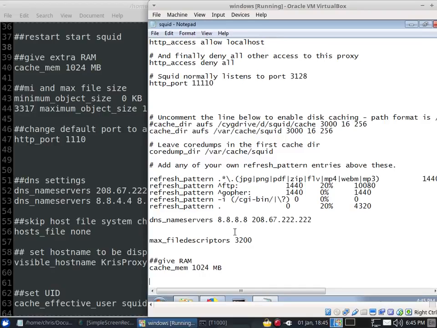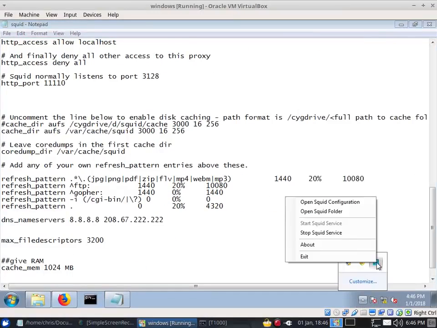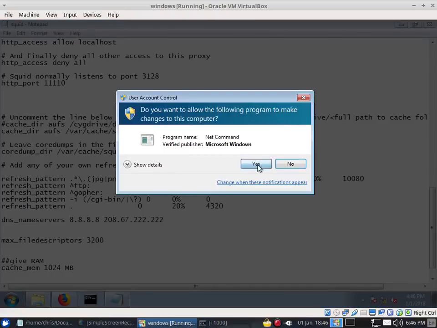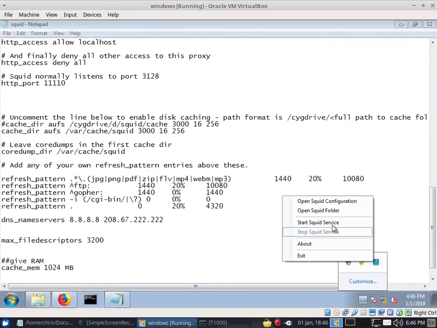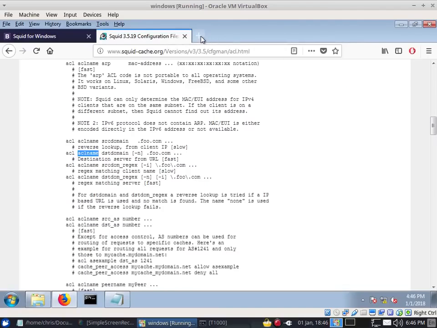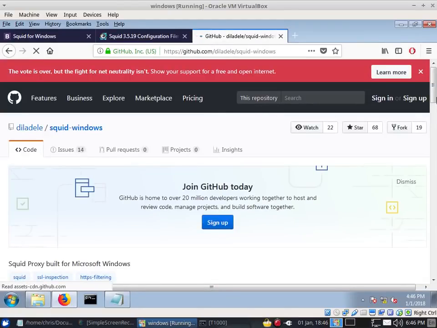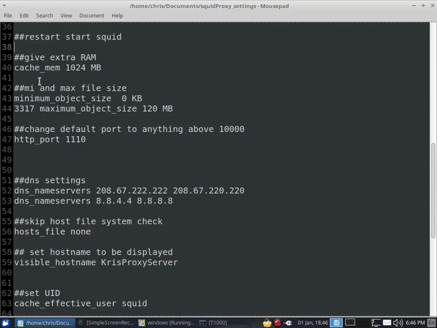Okay, we're gonna go ahead and save it, and stop and start the Squid server. So we're gonna stop it, and then start it one more time. Okay, and we're gonna go back and see if everything's still working. And everything's working, so we're good. Okay, let's see what else we can do here.